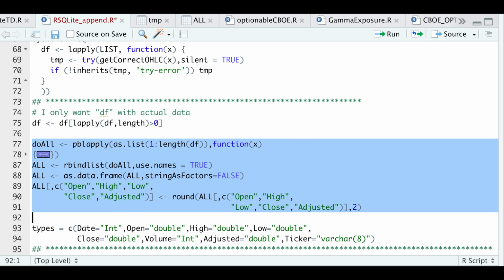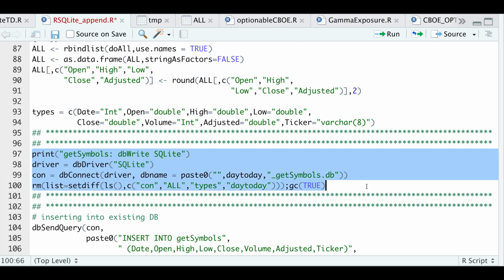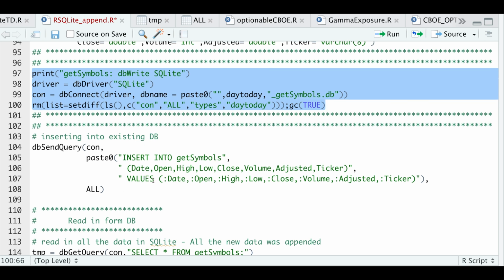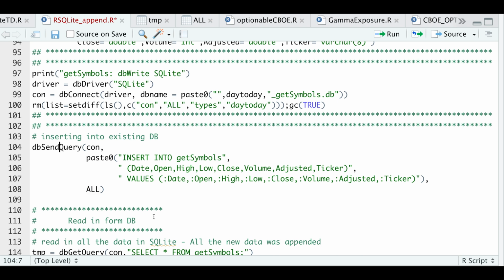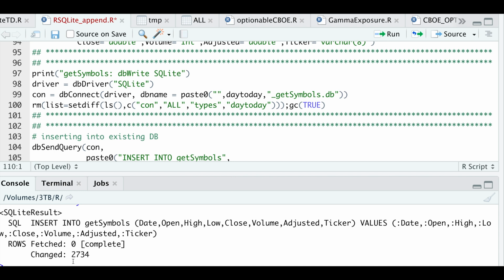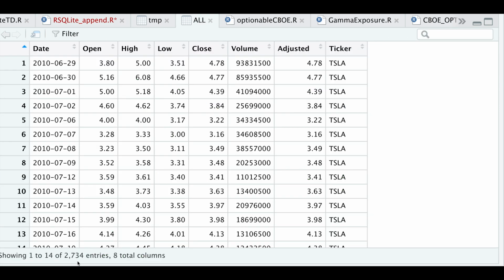I will then assign the types for each column. I will then establish a connection with my database. So this will be the statement to insert new rows into our database. So I'm inserting into getSymbols by passing in all the column values found in all. So I'll go ahead and send that query. All right, so if we take a look at the console, we see that we changed 2,734 rows. And if we take a look at our data frame, we see that we have the same number of rows.